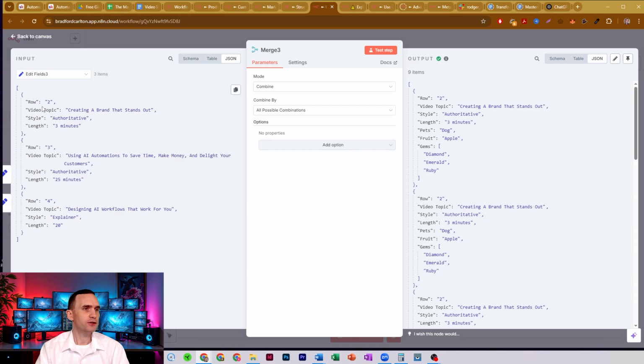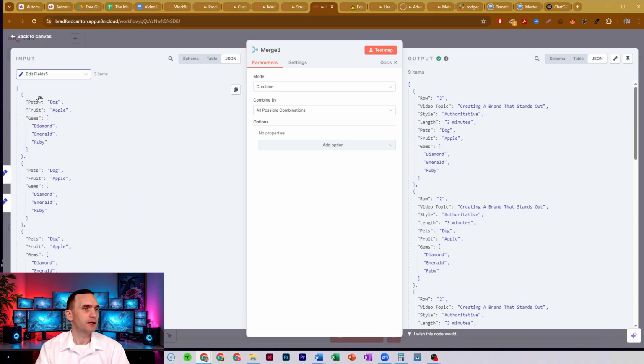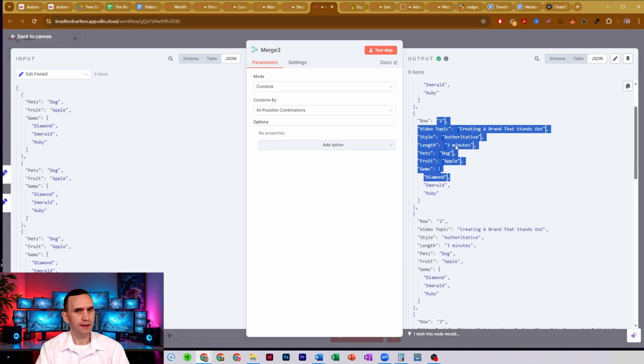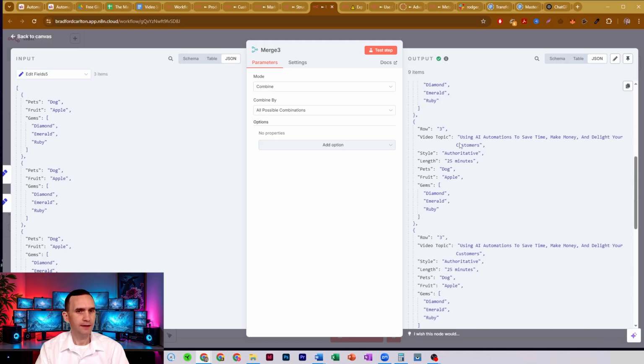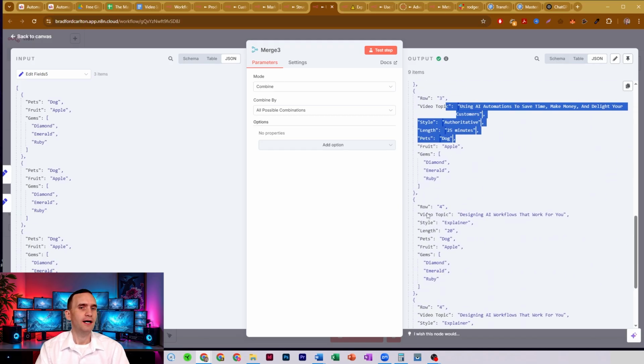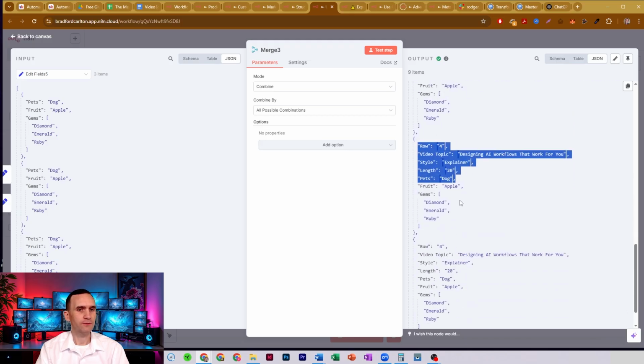So we have our first item, which is our first from the edit fields. We have the video topic with the row, the style, the length. And then that gets matched with this first item, which is pets, fruits, gems for the first time. It does 1, and then it does it again, and then it does it again. And then it does row 3, 1, 2, 3 times, and then row 4, 3 times as well.